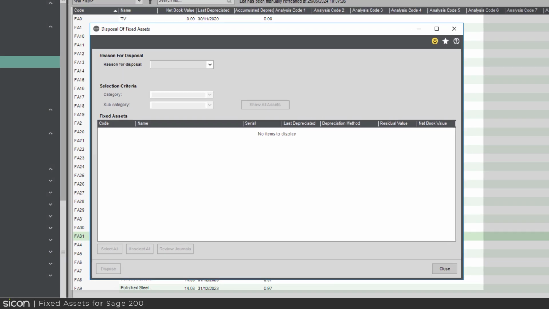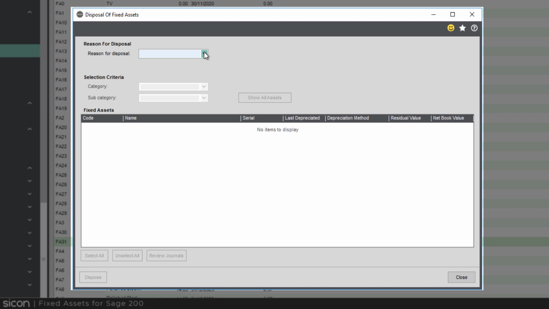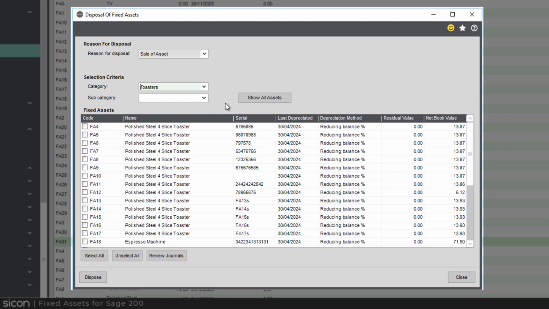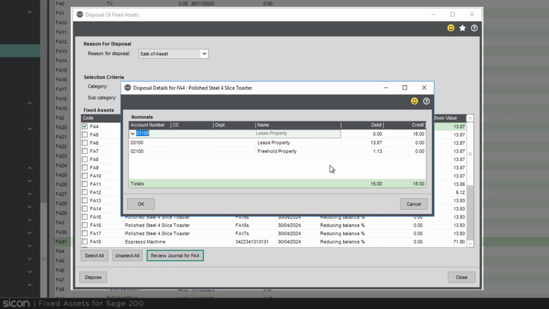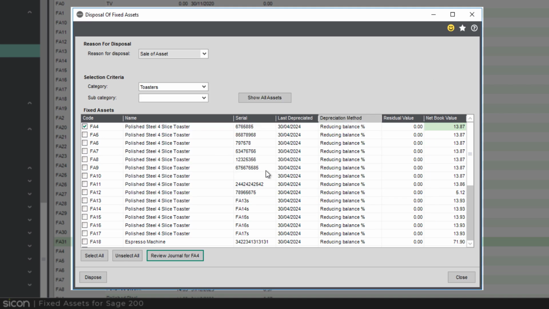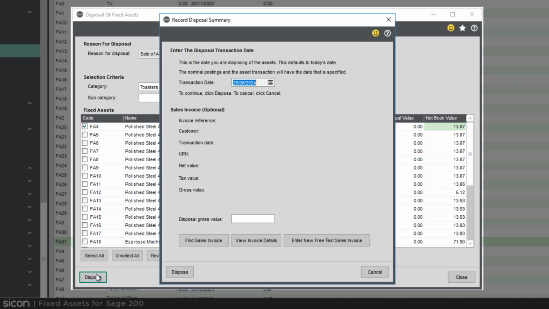Got some simple wizards that allow me to dispose of an asset, whether that's selling an asset, and all that happens is it picks up in the background the nominal account that we've defined against these assets for the sale. And as you'll see, I can then select all the assets that I want to sell. And all that's happening is it's giving us the ability to review the nominal accounts that, as I said, we've defined in the background that it's then going to do the postings through to. And then we simply click dispose.